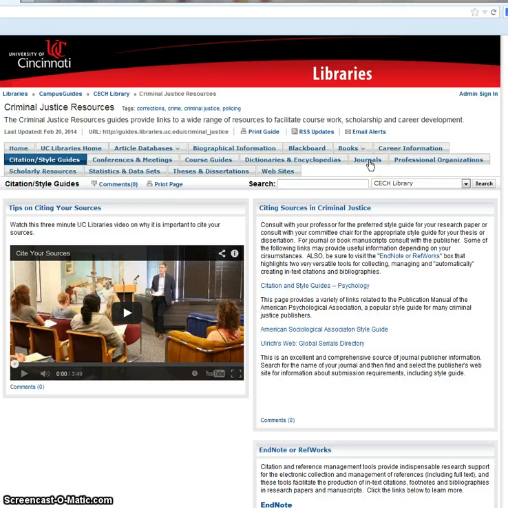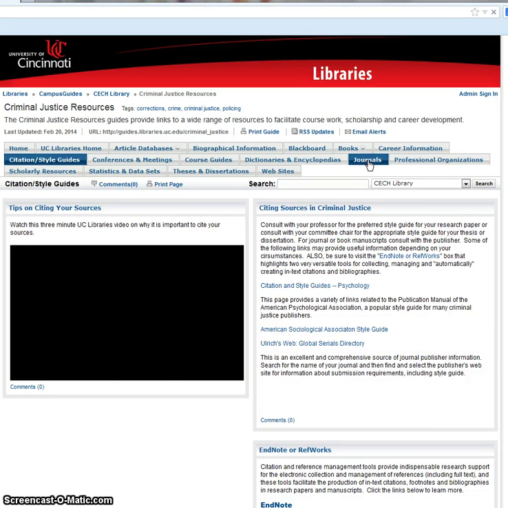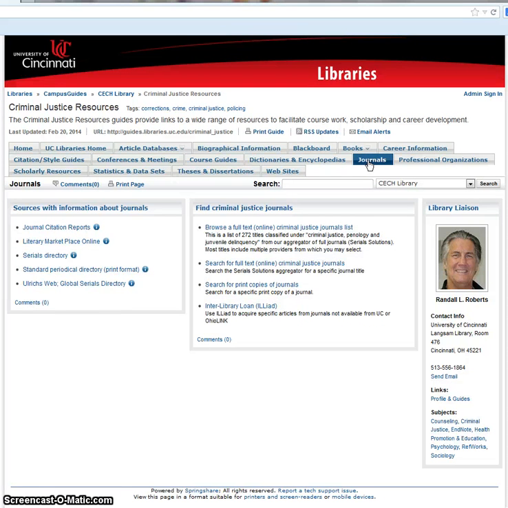Okay, now let's go to the Journals tab. Let's click on the Journals tab. Sometimes you discover that a particular journal publishes a lot on your topic, and it can be good to browse issues of it. Here you see a link to a collection of useful criminal justice-related e-journals, here. And below it is a way to search when you know the title of your journal. Here.